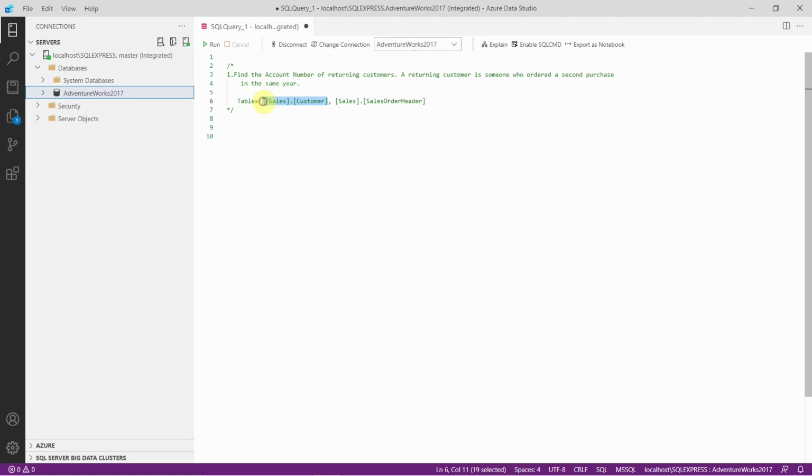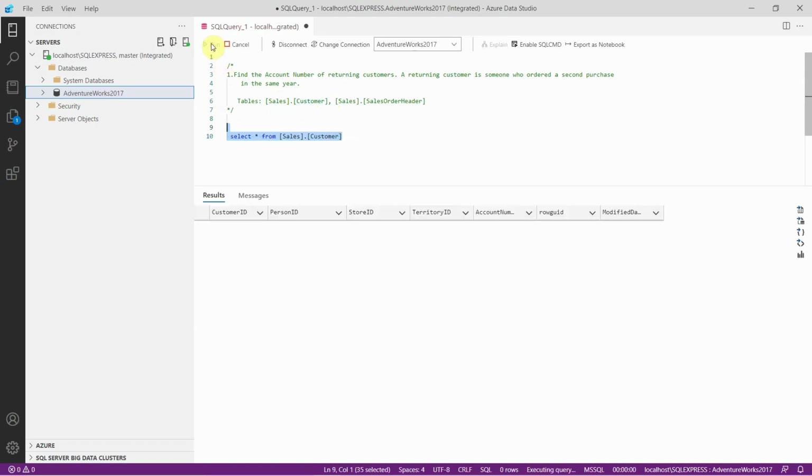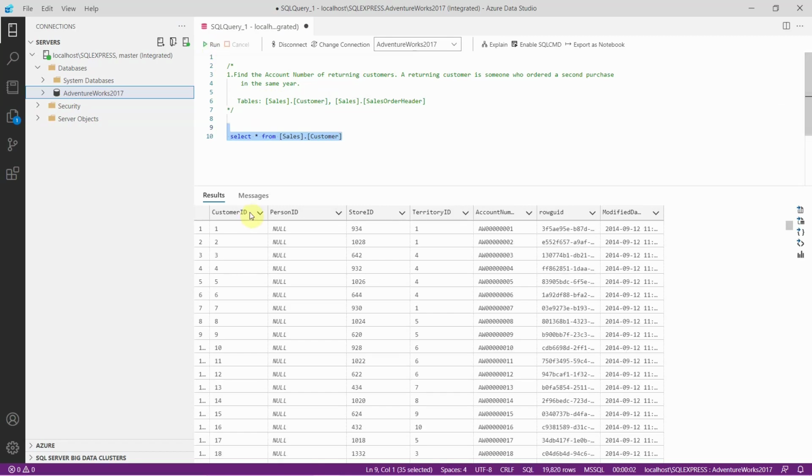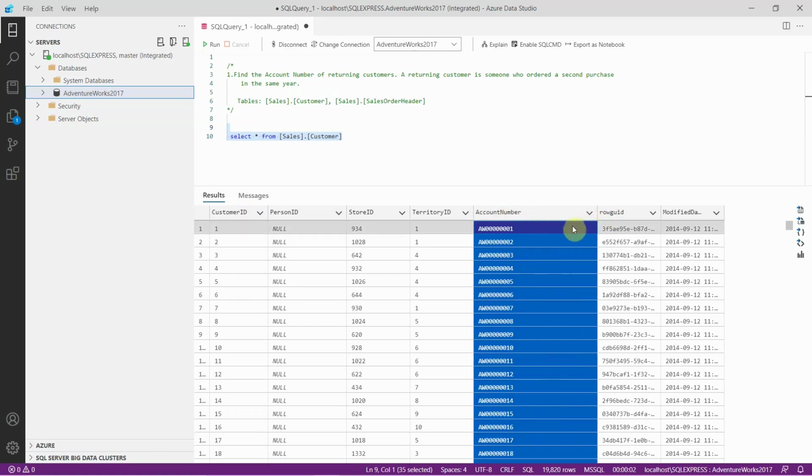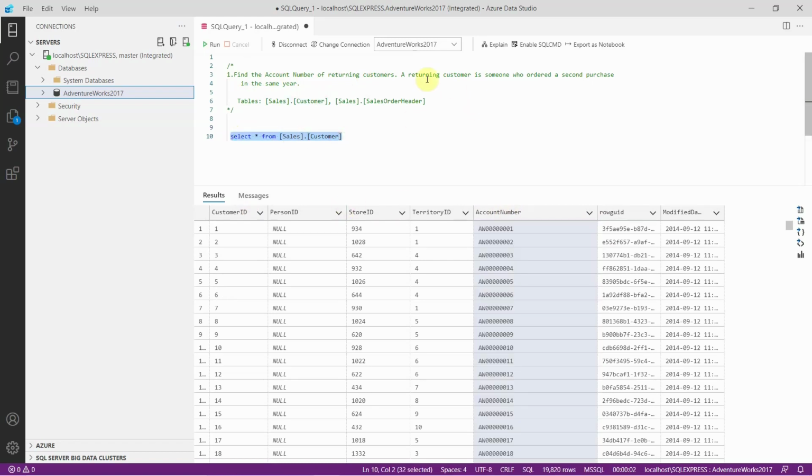So let's go to this table and see the contents here. This table contains this customer ID and this customer's account number. So the main information we need to find is the account number. If you go to the question, we need to find the account number of the customer. So the account number information can be found from this customer table. But we have a condition, that we need to find a person who ordered more than once in the same year. So for that we need to go to the second table, that is sales order header.